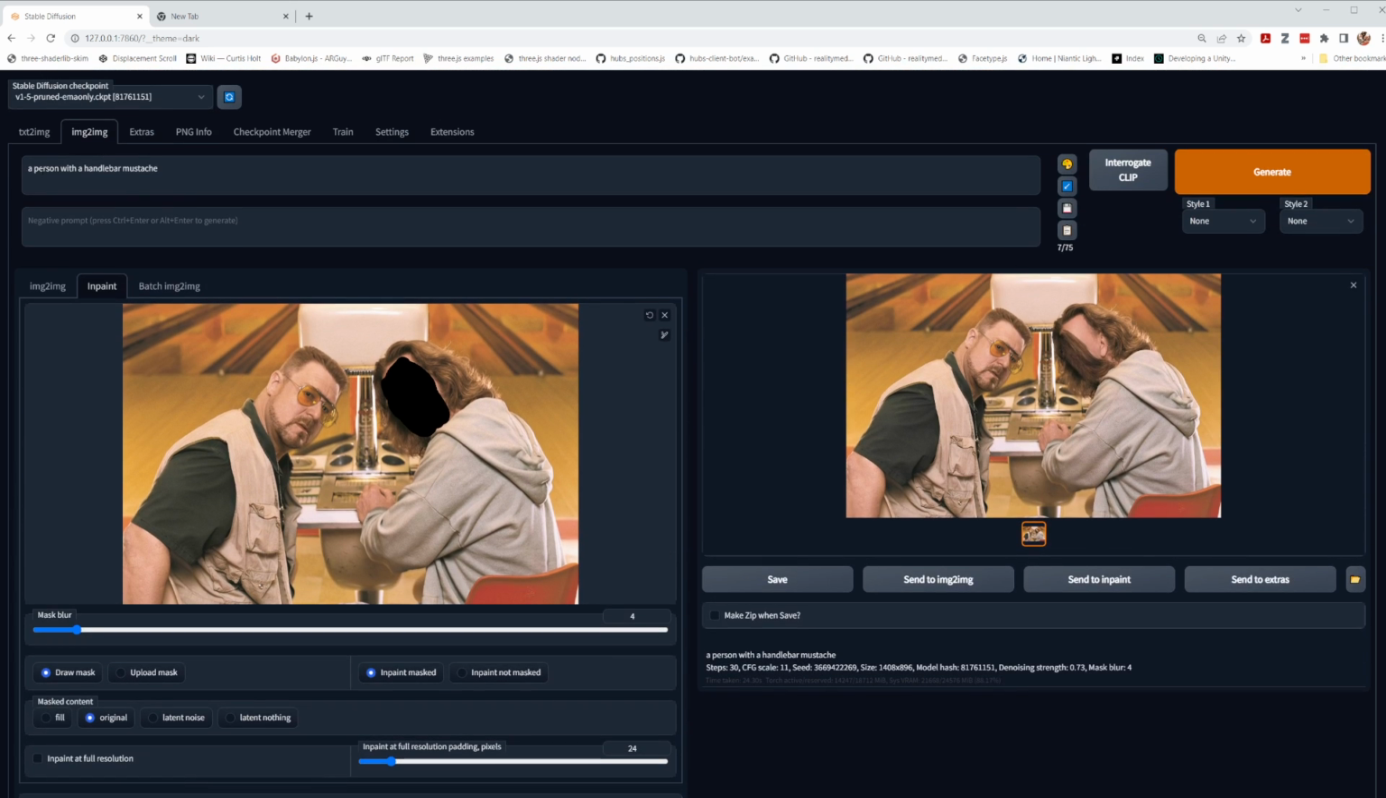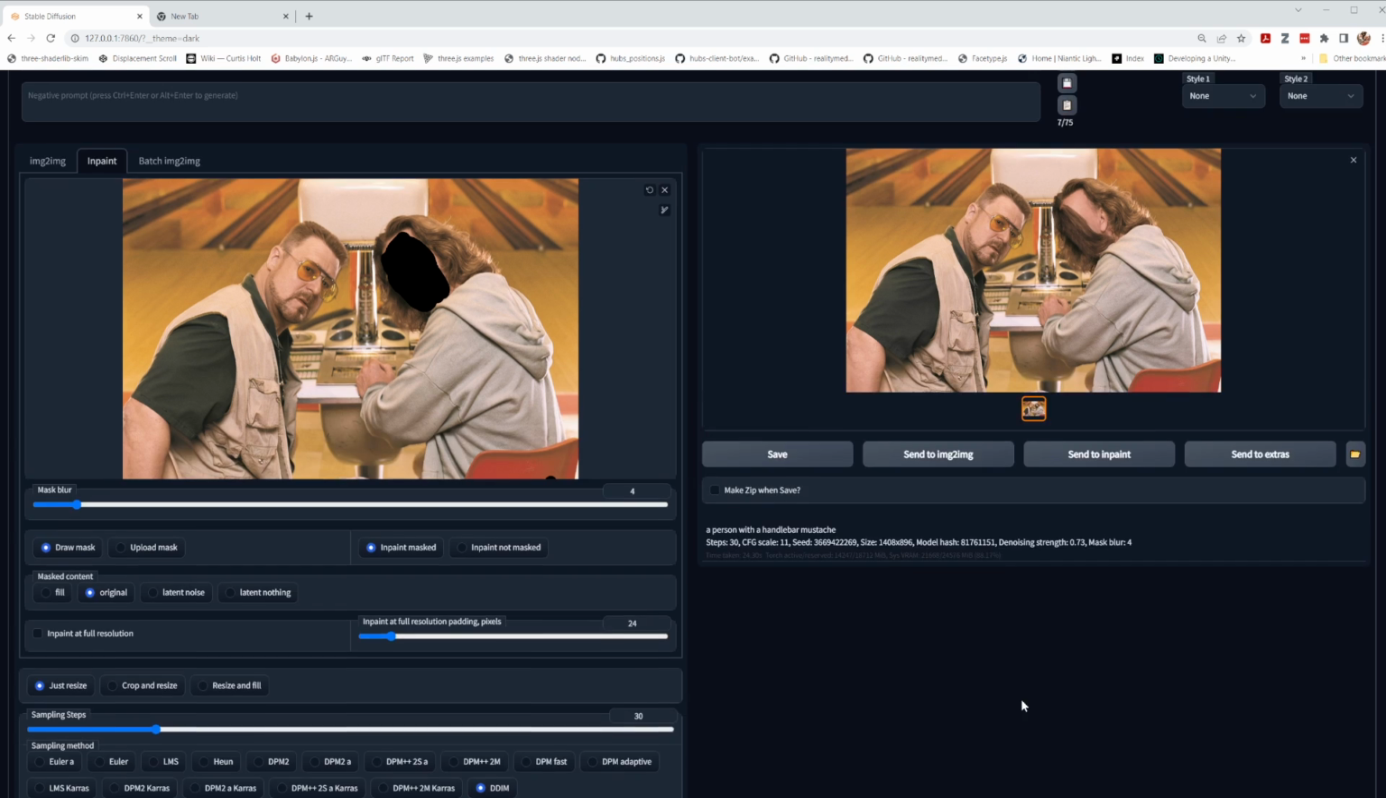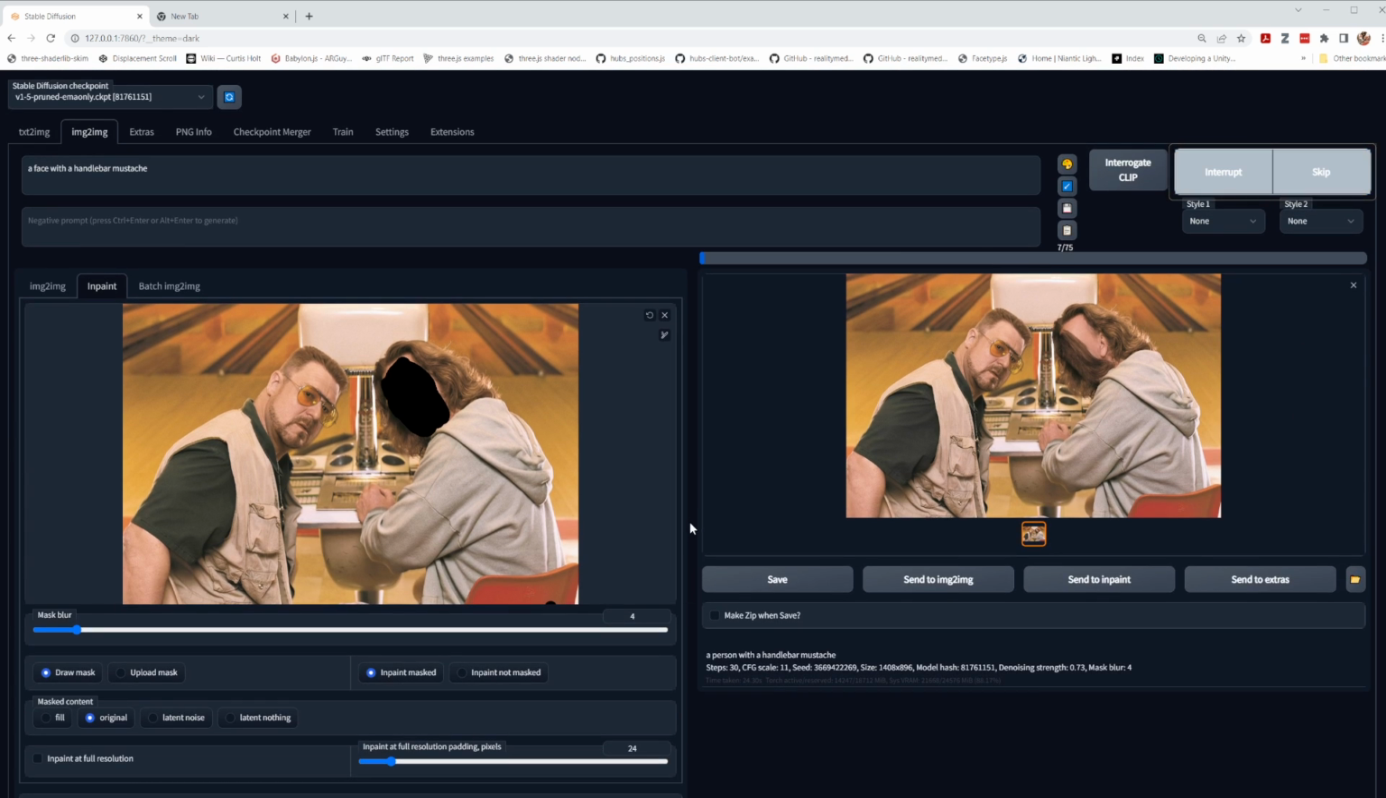I said a person, and I may want to just say a face because I'm putting it only on the face. Yeah, I'll leave the denoising strength there. Let's try that. And as I said in the previous video, I'm using the standard 1.5 checkpoint. There is an Inpaint version of that which should do better. We'll try that in a sec. So it's not really working here.